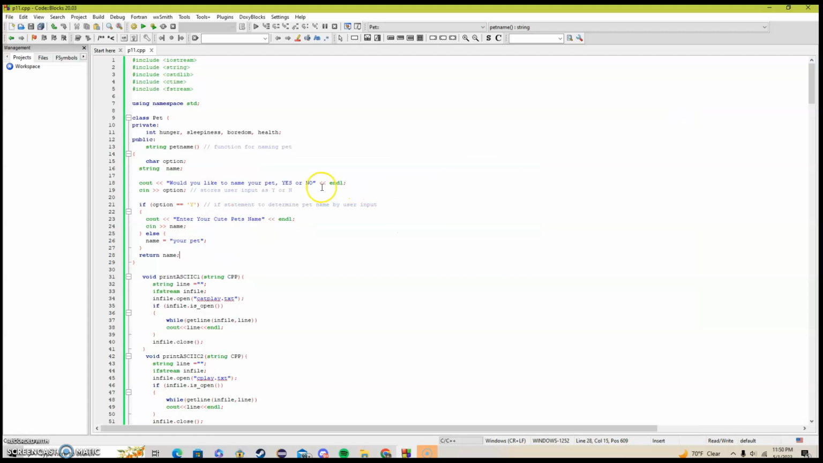This is the source code file right here. We start off with the private class, which has integers of hunger, sleepiness, boredom, and health. All of these are integers because there are different levels of hunger, sleepiness, boredom, and health.